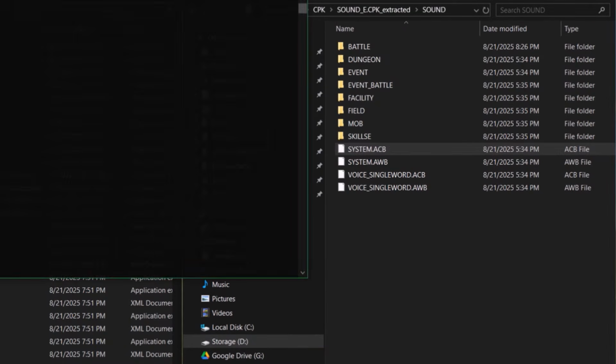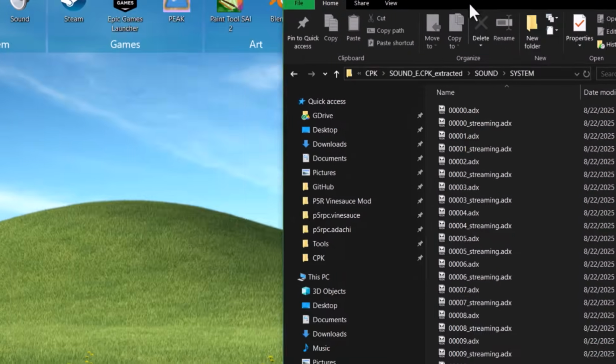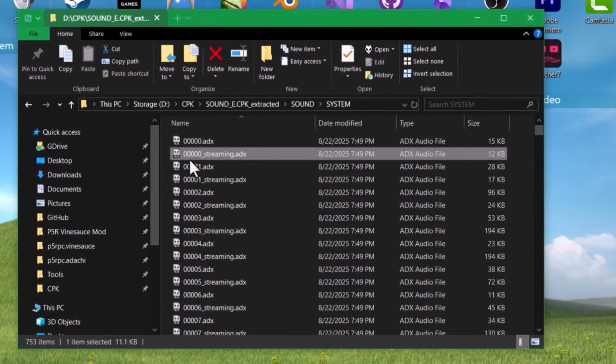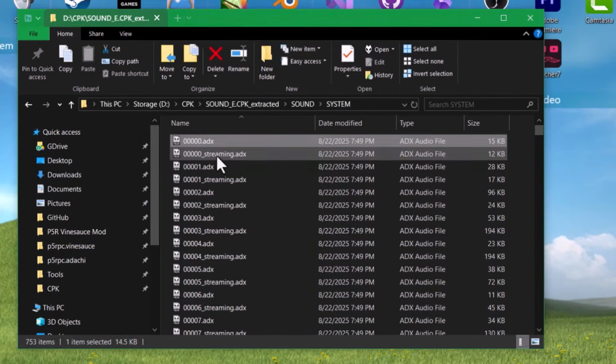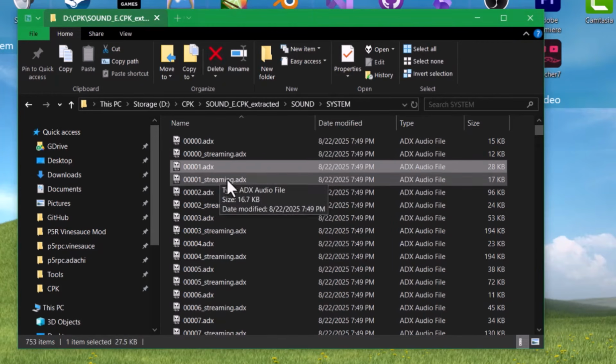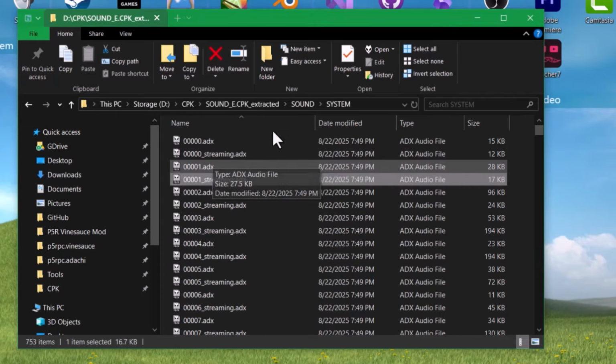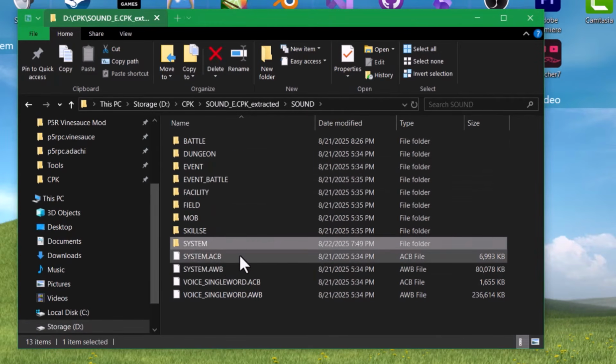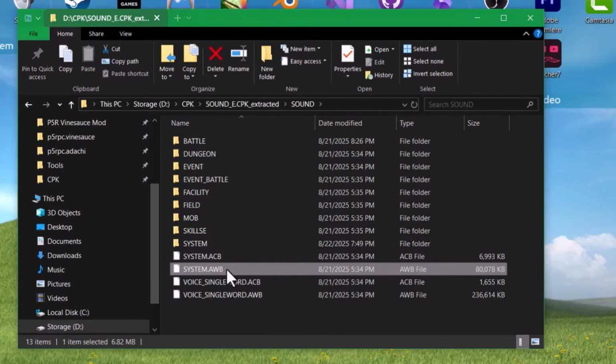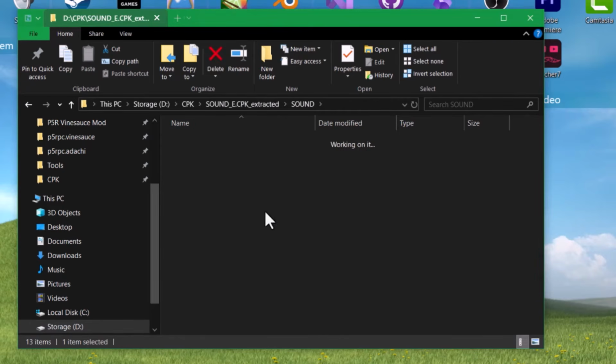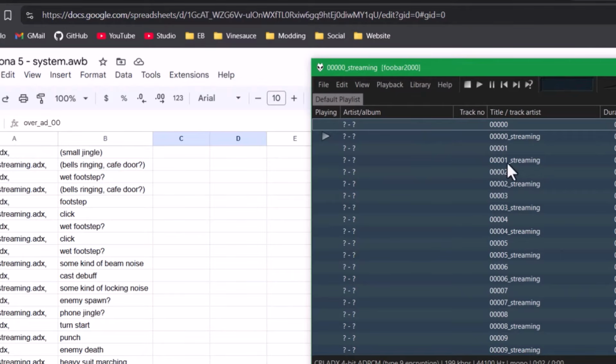So let me show you real quick what would happen if you try to extract an ACB that has non-streaming audio. Inside the folder that it created, there are seemingly duplicates of each ID. You've got 0, and then you've got 0 streaming. You've got 1, and then you've got 1 streaming. That's because this extracted both the non-streaming audio from the ACB, as well as the streamed audio from the AWB. So just like we did with BP1, you can listen to these, categorize them and label them in a spreadsheet if you want.